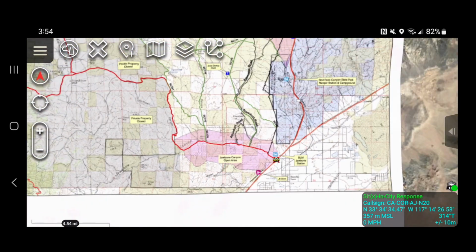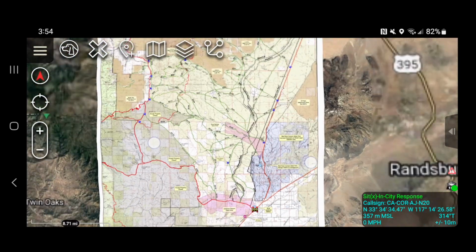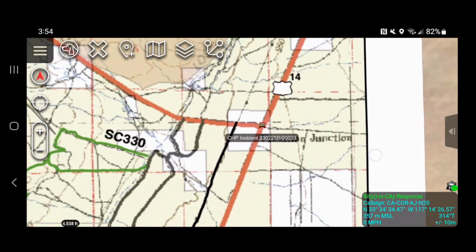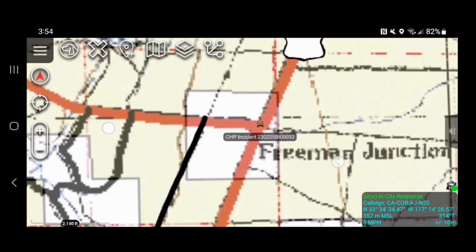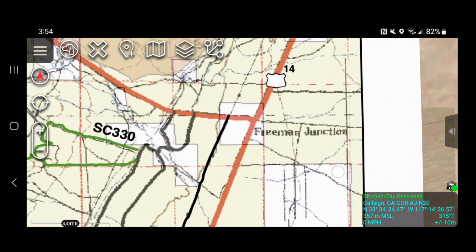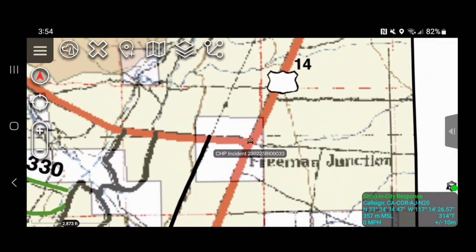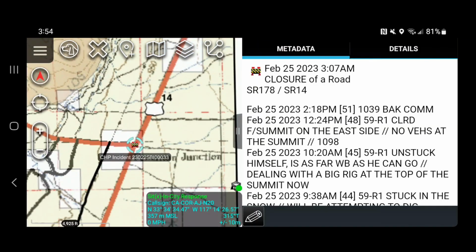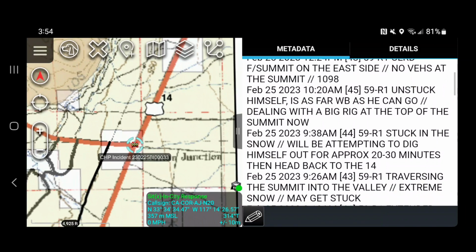All right, so let's grab that kind of 178 and 14 marker. You can see you got a CHP marker there from our KML network link from the CHP CAD. So I'm assuming it's a road closure. Yep, due to the storm.